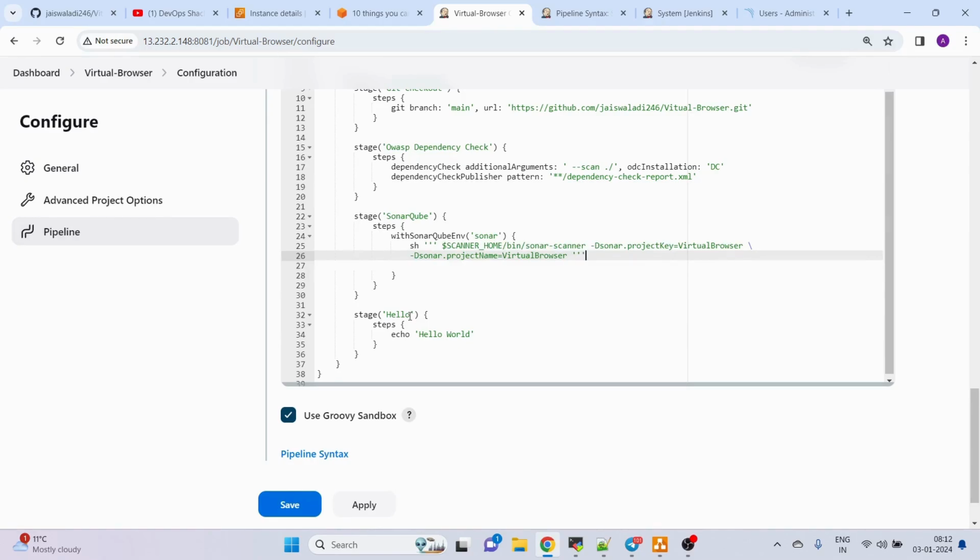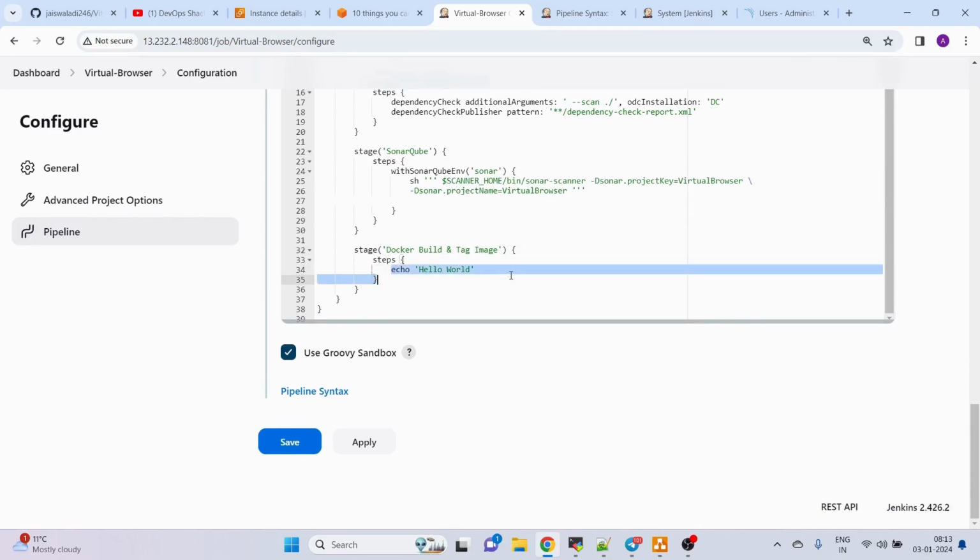Now let us write the code for building the Docker image. Docker build image. Build and tag we can do together, I guess. Now writing the Docker commands, we will be including it inside the script in this format.